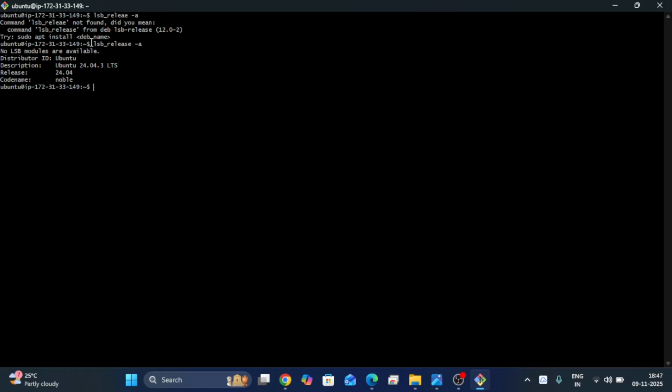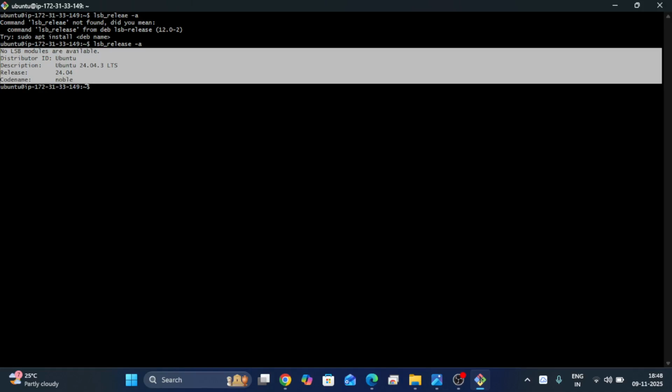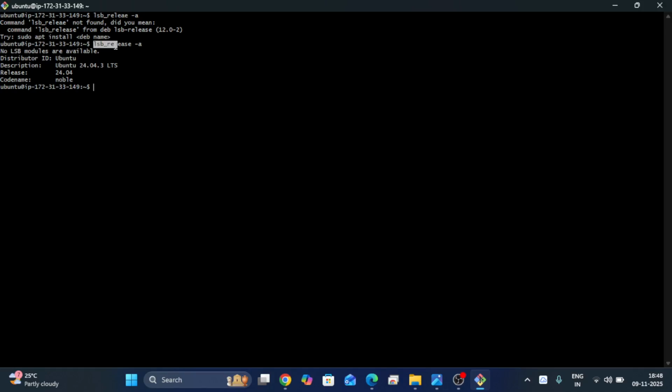Let me verify. See, the command to check the host operating system version and flavor is lsb_release -a. Okay, here I am using the host operating system as Ubuntu. The version is 24.0.0. This one.